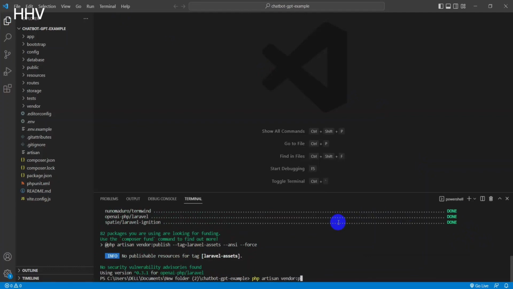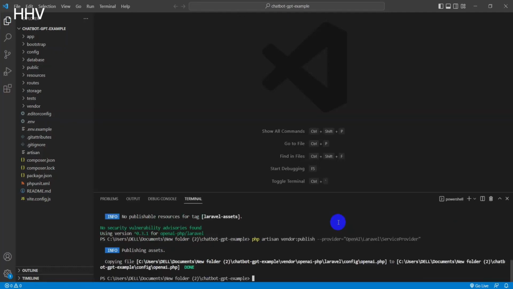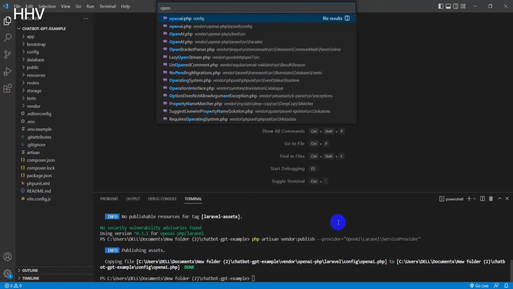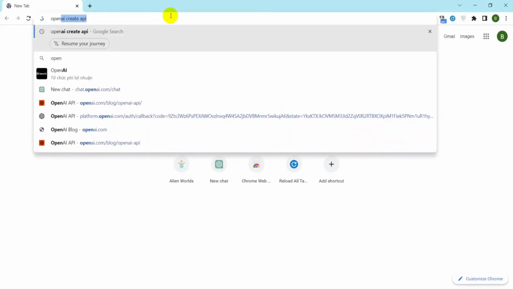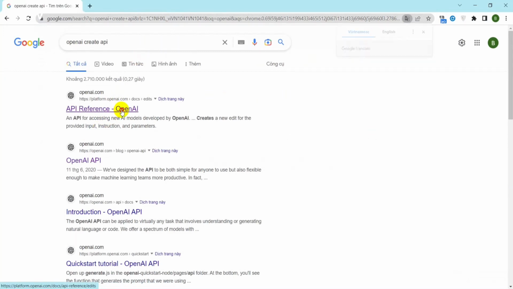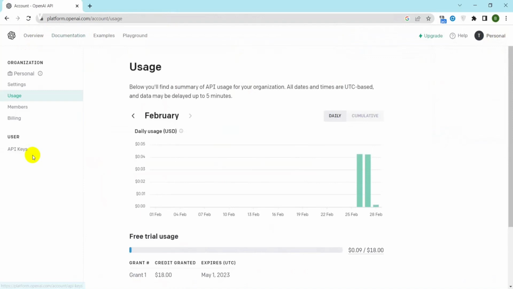I will run the command to publish the OpenAI config file. Okay, now I will go to OpenAI and create an API key from my account, then I will configure the API key into the Laravel .env file.